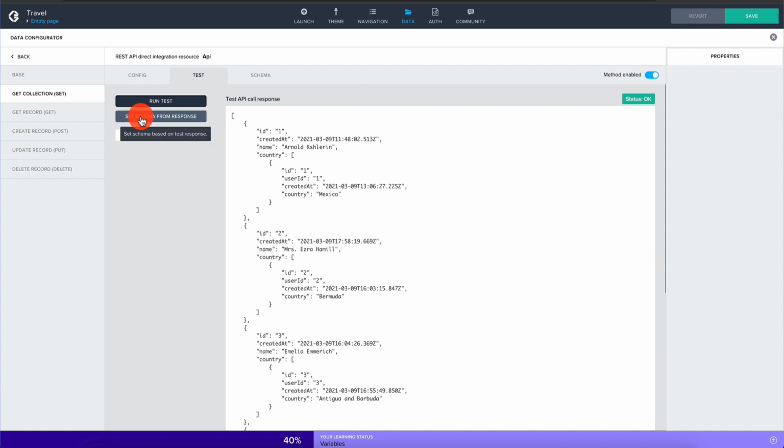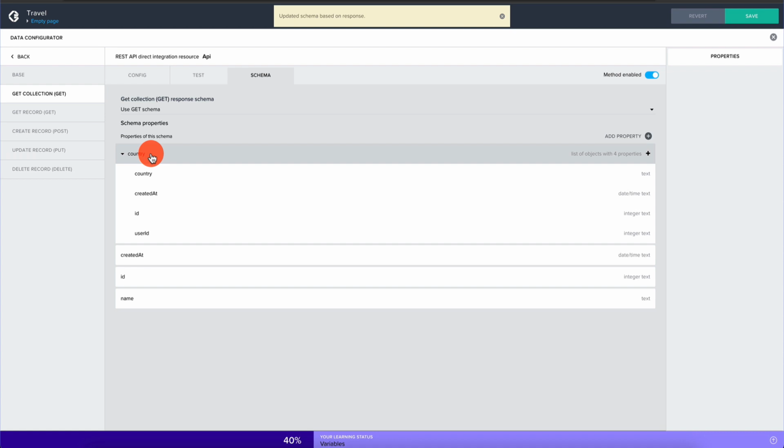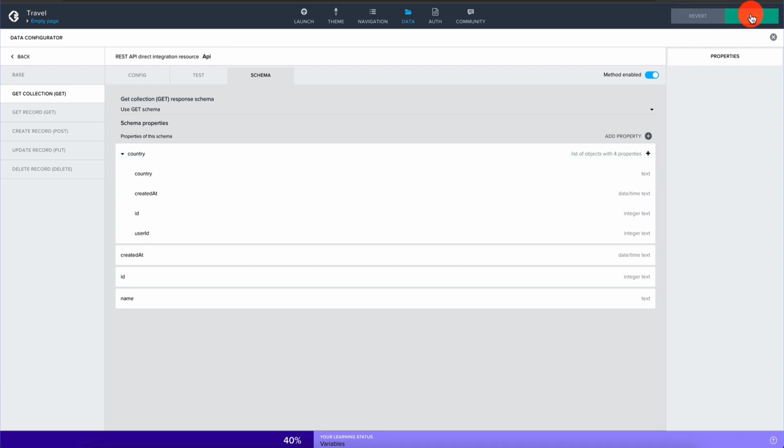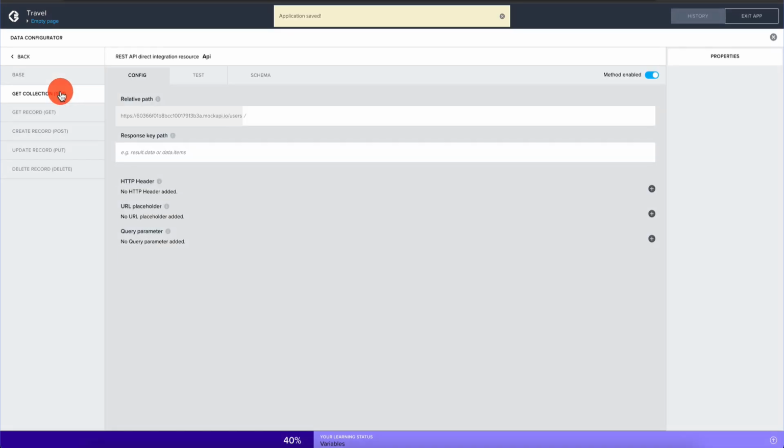Now, what you want to do next is click on this set schema from response. You want to do that. And now it's set up, it created the schema for us, which is very, very important because this allows us to use these data fields once we are actually going out and building this app. So you want to hit save because it doesn't save it automatically. And now we have get collection saved.